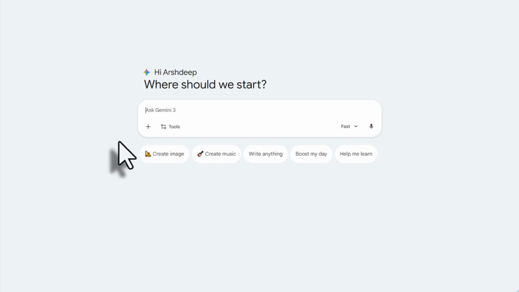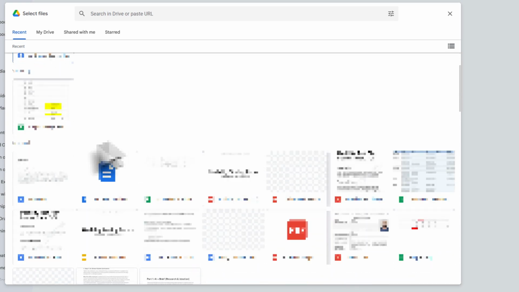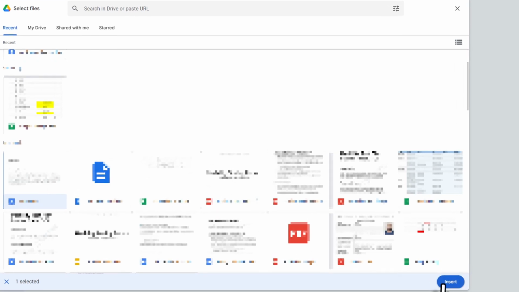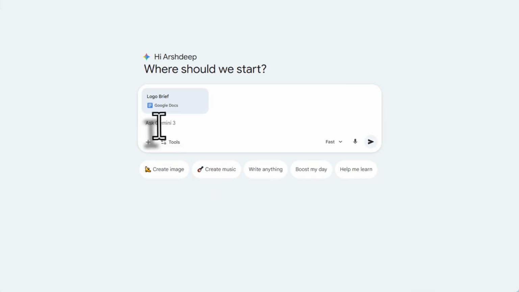To attach any file in the chat window for Google Gemini, I'm going to click this plus button. And from here, I can choose either to upload a file or add from Drive. Since I have my Google Drive by default linked to Google Gemini, I'm going to select a file from Google Drive. And then from here, I'm going to select one particular file, which is the logo brief. Once the file is selected, I'm going to click Insert. Now my file is attached. Up next, it's time to give the prompt.